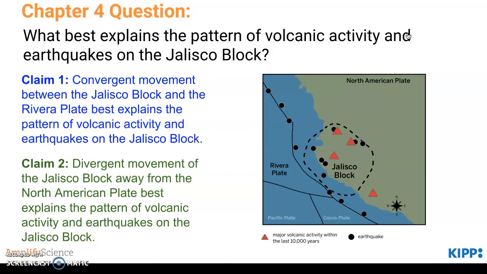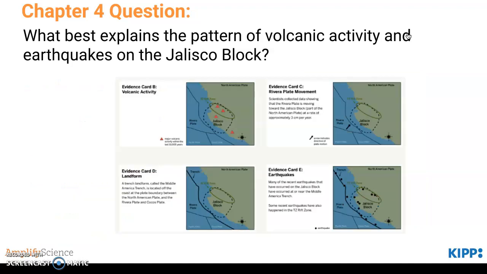Students must come to a conclusion whether the Jalisco Block is experiencing a convergent movement or a divergent movement. They learn that scientists have GPS data, but it is inconclusive as to how the Jalisco Block is moving. Because of this, many scientists have gathered data and other information about this area to try to figure out what is happening there. Students then use several pieces of evidence to help them build their arguments.